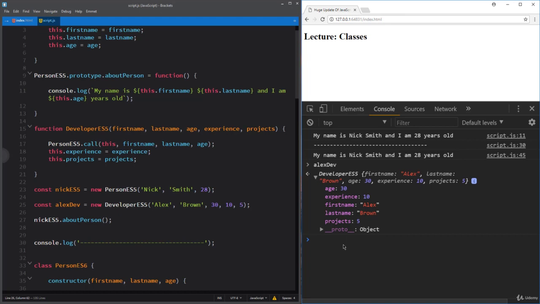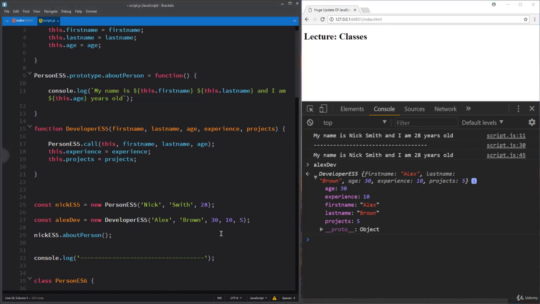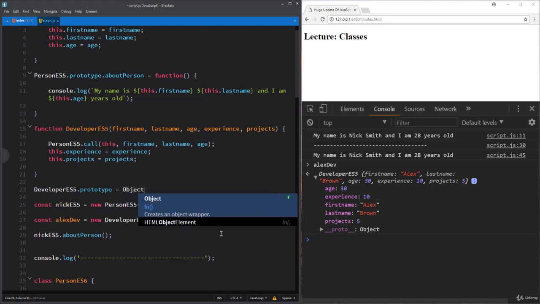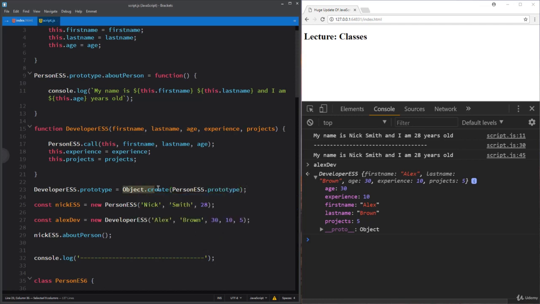So you see that this object contains all the properties and values as we expected. Okay, let's say that we want to use AboutPerson method for newly created developer object. For that we have to do the following. We have to assign to prototype object of developer ES5 constructor the copy of person ES5 prototype object. And for that we need to use object.create method. So write developerES5.prototype equals Object.create and inside parentheses insert personES5.prototype.